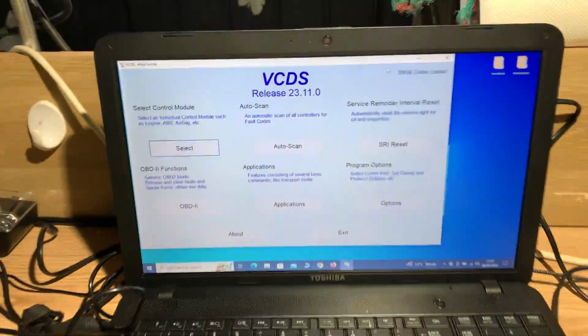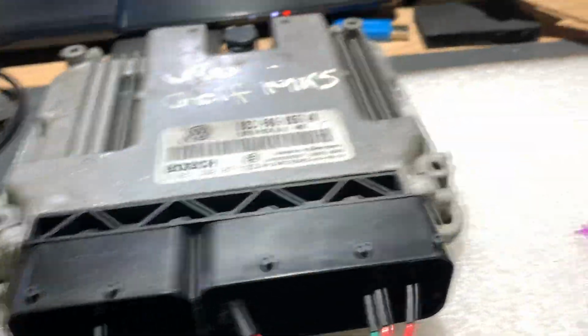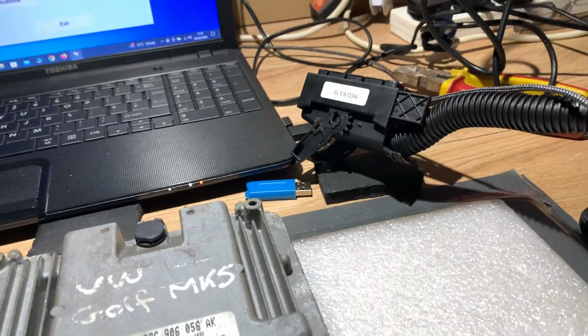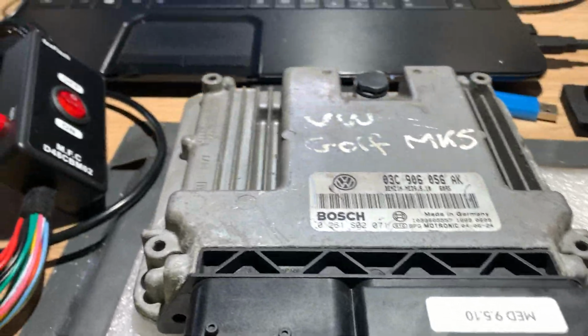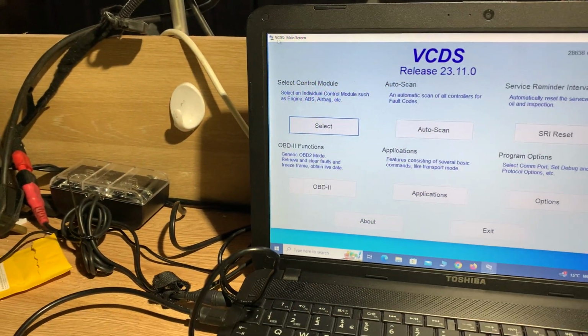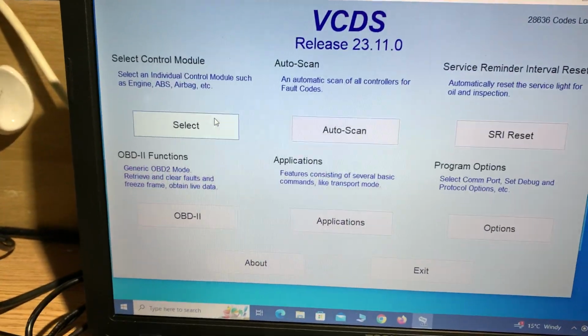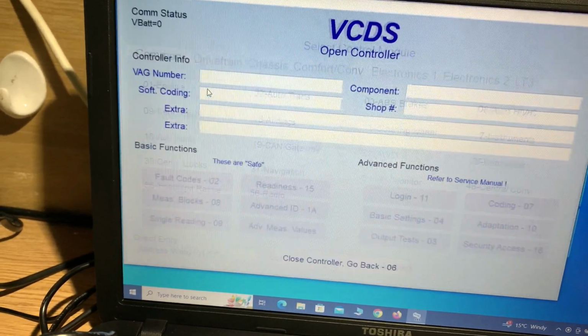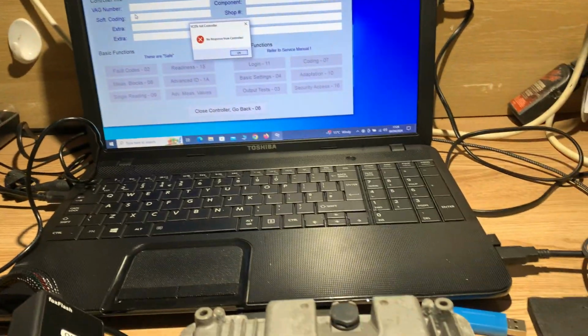So there's VCDS. So bear with me while I remove these connections and connect our fast connector. Okay, so just unplug these. Fast connector is now on. Let's go to select engine controller.